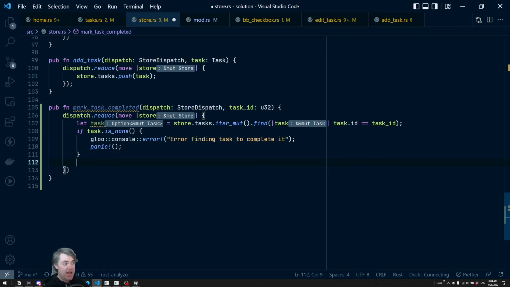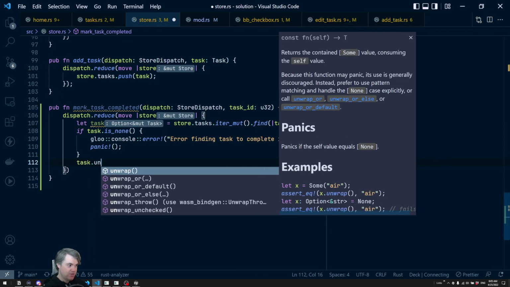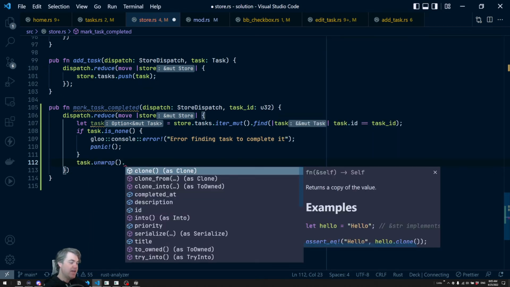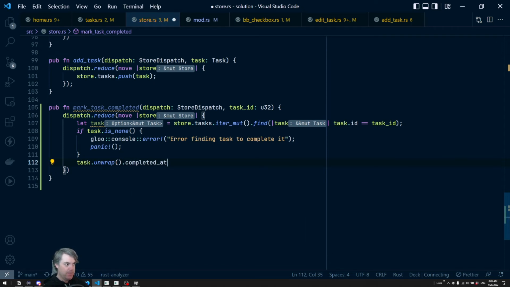Okay, so now we have the task. There we go, now we're getting our task auto completions here. So we want to do a task, and we're going to unwrap that. Then we're going to get the completed at. This is mark it completed. So we want to now set it to be, it literally can be anything, can't it? We don't really care what that is.